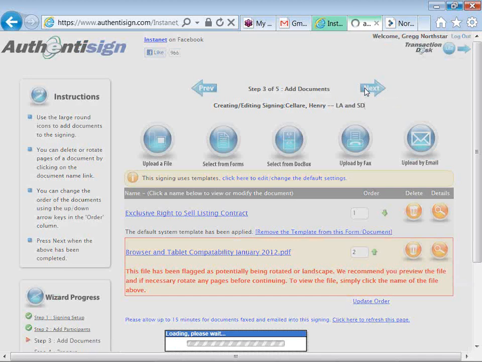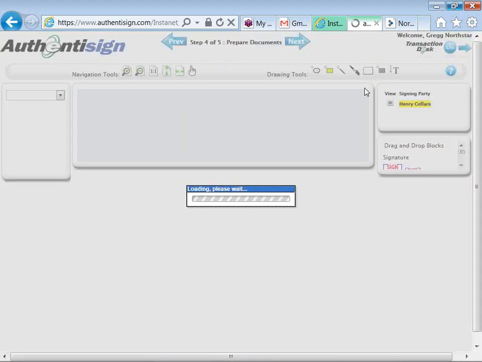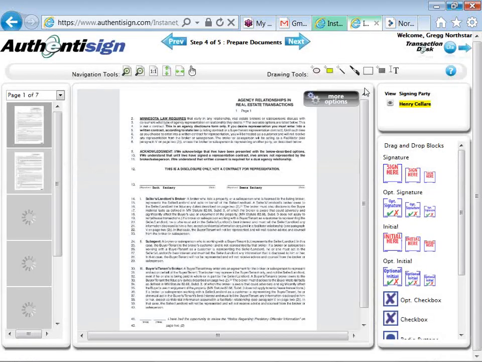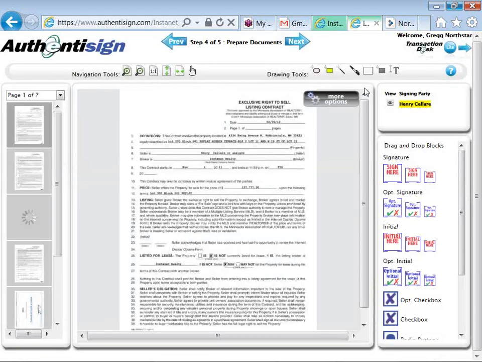And I know I didn't really cover all those other ways to get documents in, but you can import them from Forms Library, you can import documents from your DocBox, all different ways to get the documents that you need to have signed uploaded into Authentisign. We predominantly imported from our transaction file. We then uploaded a document to that file.